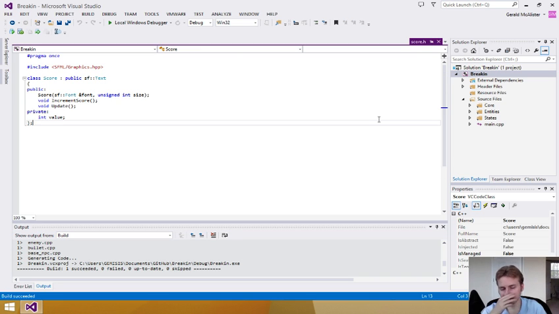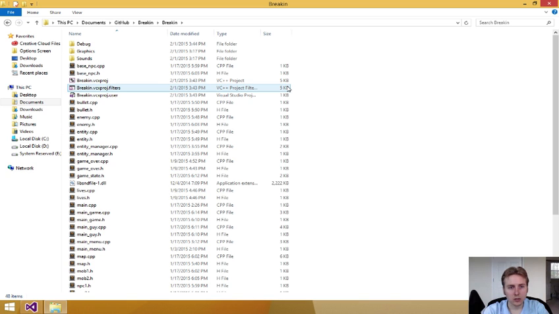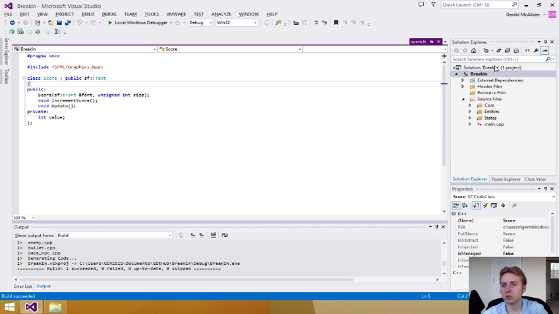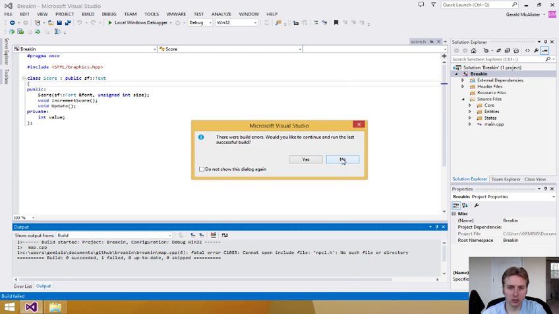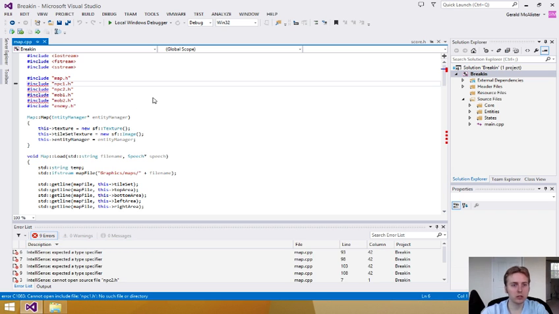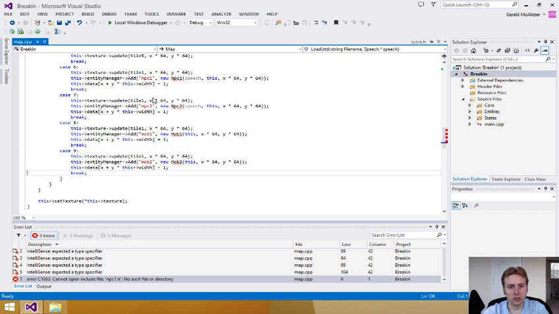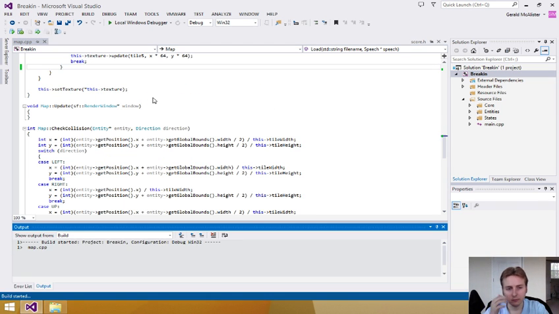Okay. So, now that we have that all situated, next we need to take mob1, mob2, npc1, and npc2 out. Rebuild that. Now we're getting our errors. So these we want to remove.